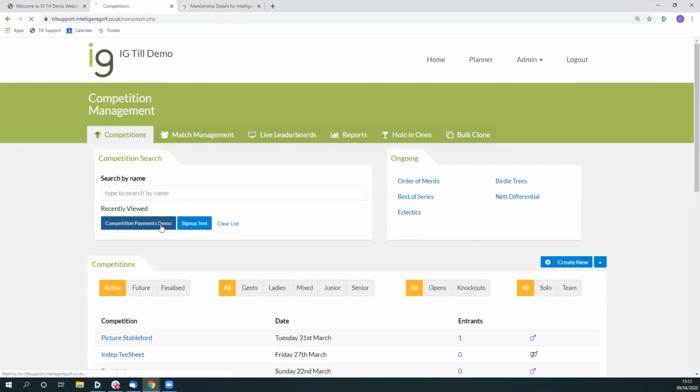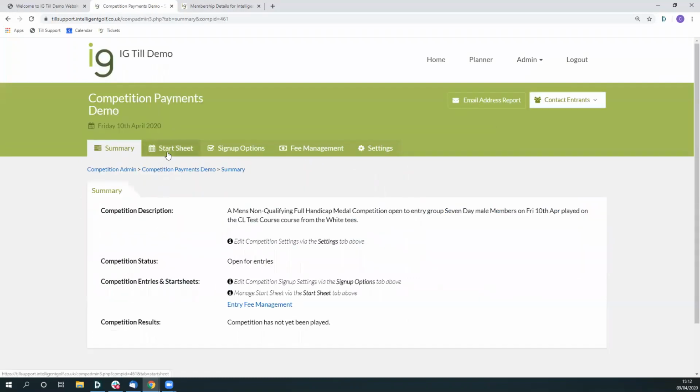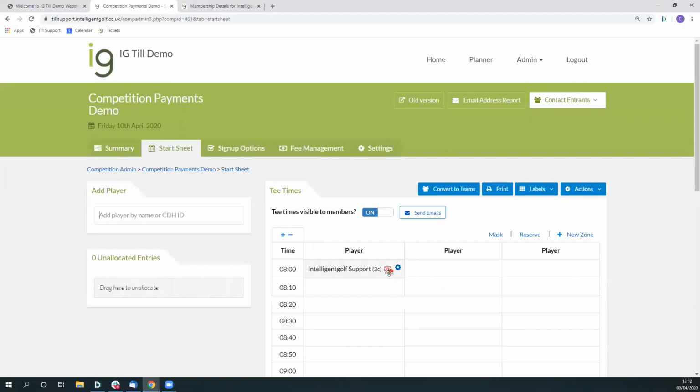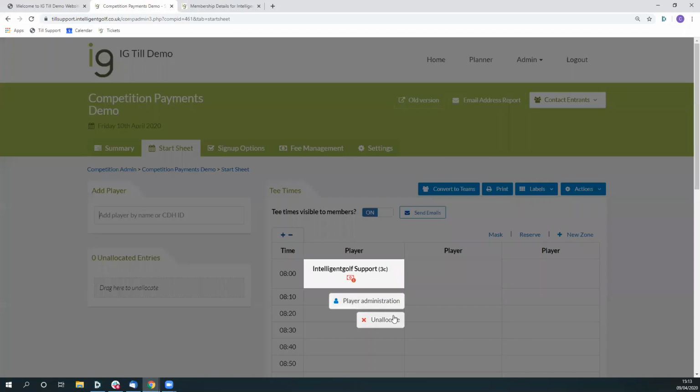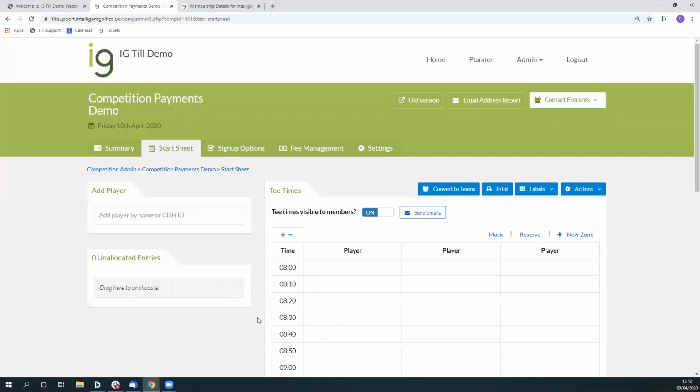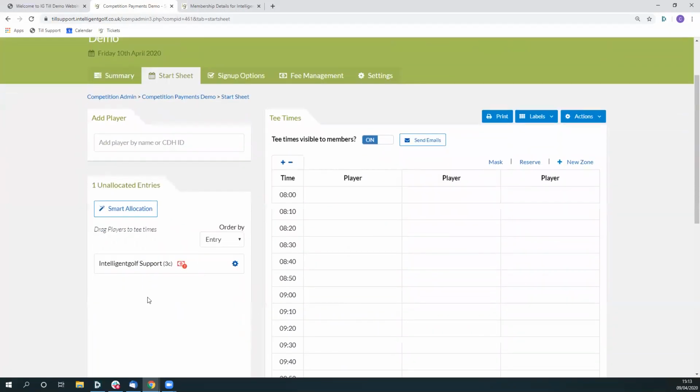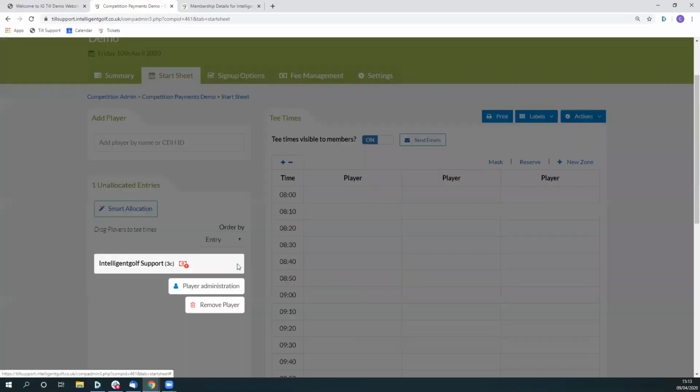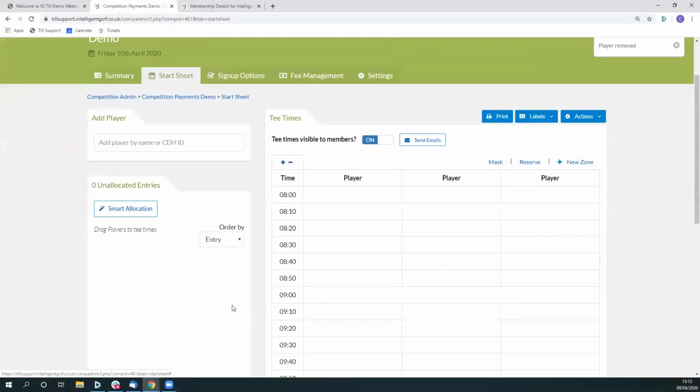Competition administration, back into the comp. So we have refunded Intelligent Golf Support. So now we should have a red $ sign there with an exclamation mark. That means they're still in the competition, still have a tee time on there, but they haven't paid. If I select that cog icon, I can allocate in there. They go across to the left-hand side. I can then keep them there, or I can remove them from the competition. Okay.